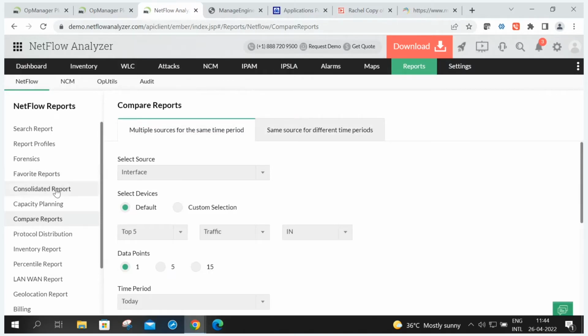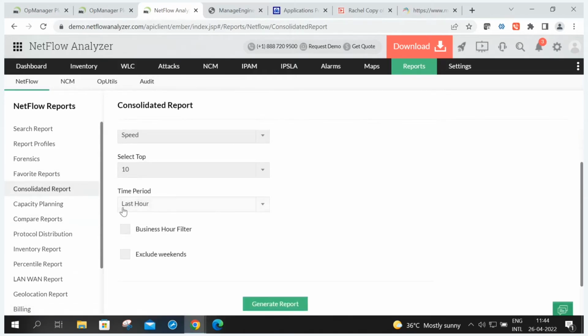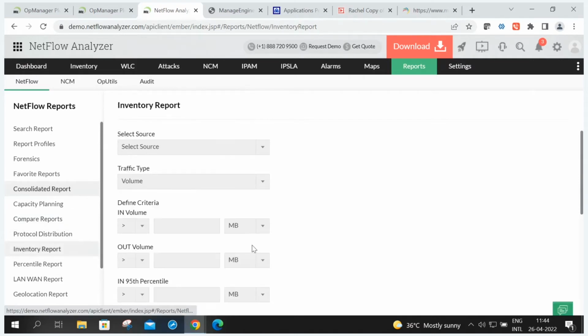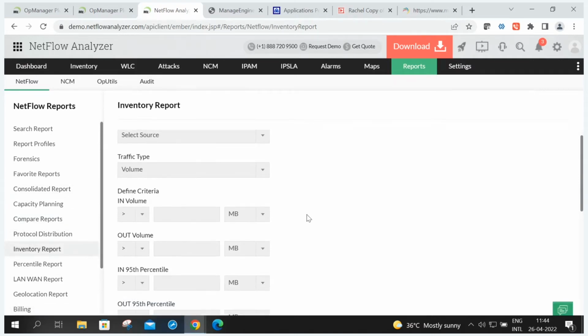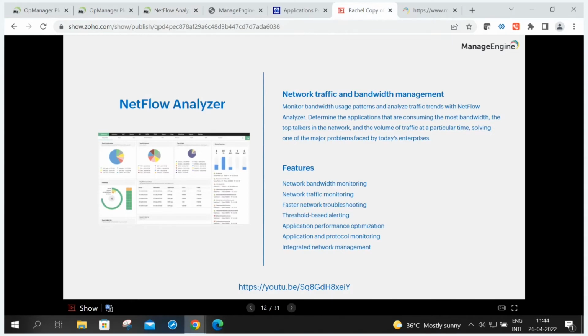Then we have the consolidated report, which will give you the top talkers and the conversations. And we have the inventory report, which shows the combined traffic usage of all your interfaces. With this, we're closing our NetFlow Analyzer. And next, we'll check out the Network Configuration Manager.